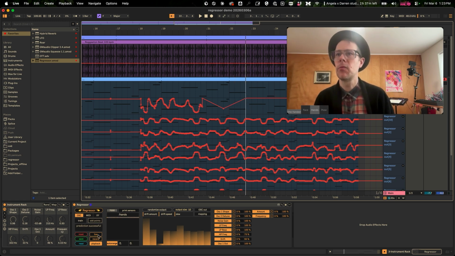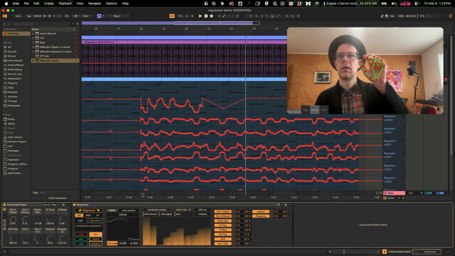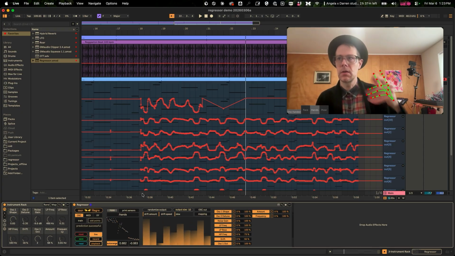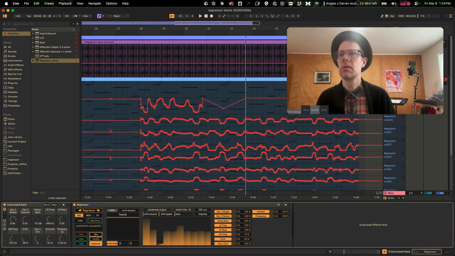But in a live performance situation, I would just keep this in live mode. And when we do it that way, the input signal is always controlling the output signals, whereas in playback mode, the input no longer is doing anything to the outputs.